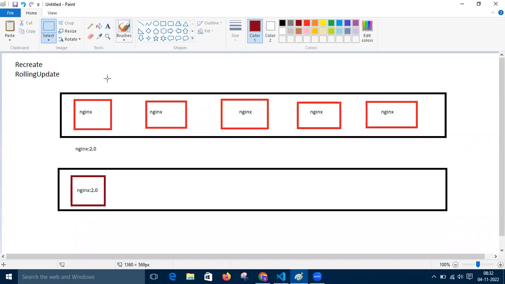After that, once this is created, this will be deleted. Then what will happen? Now in total how many do we have? 5 replicas, that is the desired state we have. Now next, what will happen?